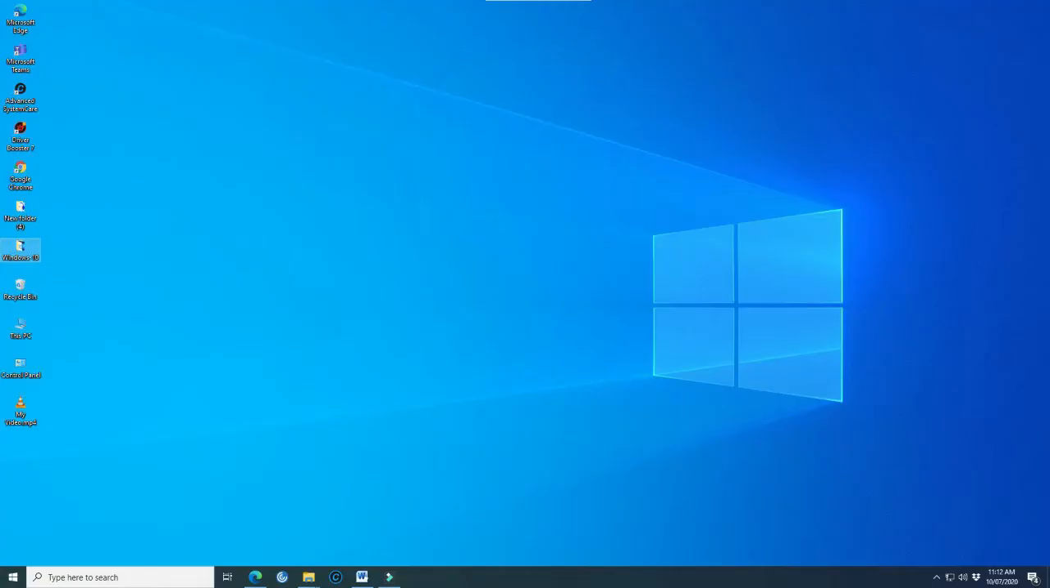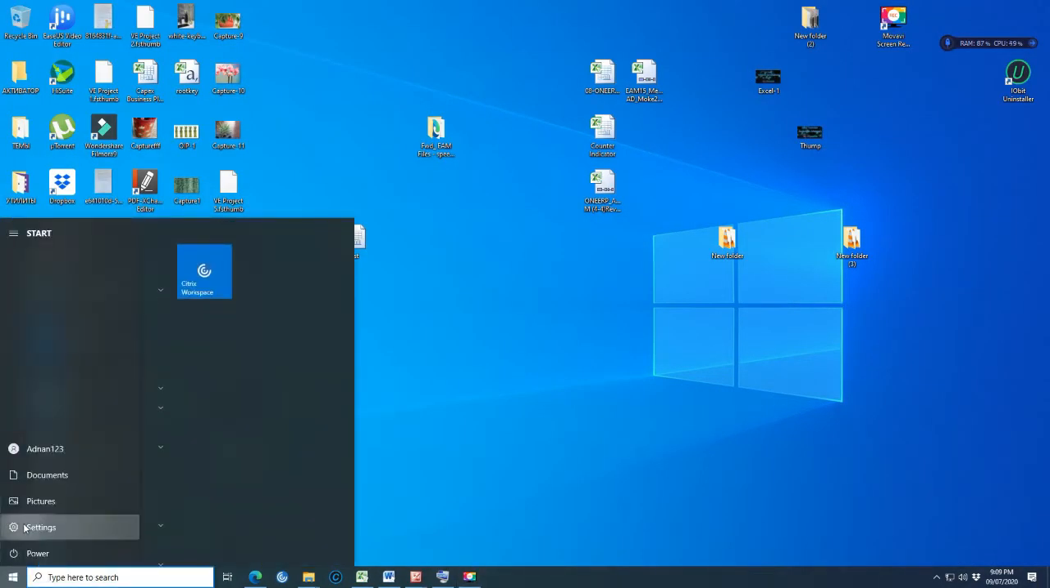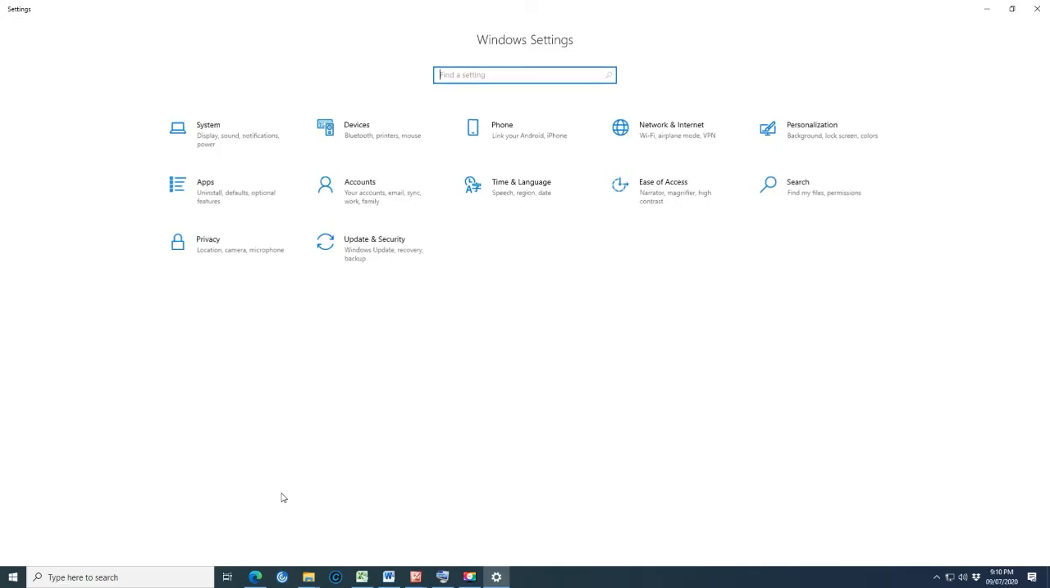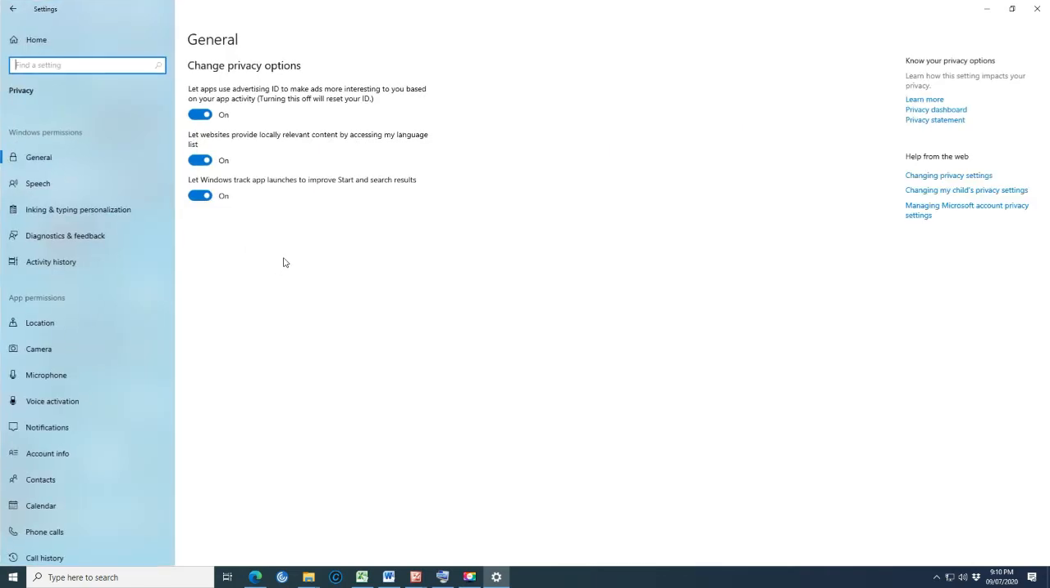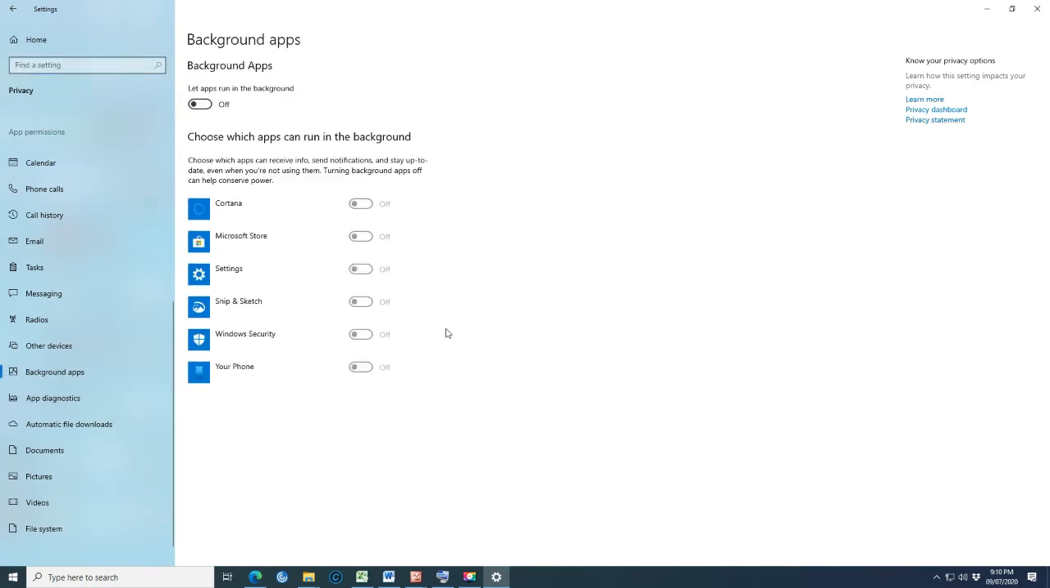Shut down background apps, to control which apps are running in the background and save some battery power and data. Go to Settings, Privacy, Background apps. To stop all apps from running in the background, toggle Let apps run in the background to off.